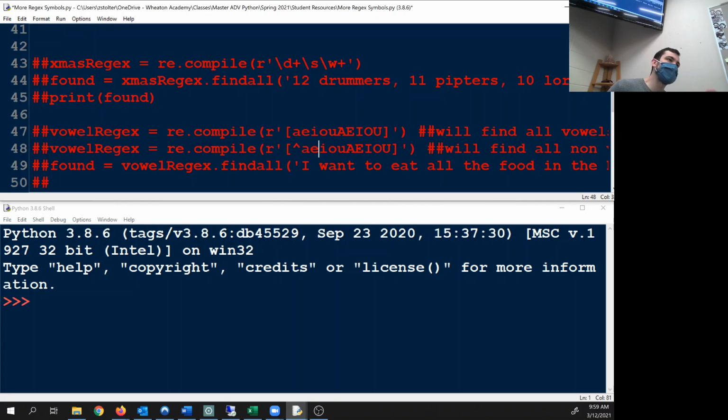Who can give me the backslash letter for digit, word, or space? Give me all three. If you're looking for a digit, it's backslash D, and if you're not looking for a digit, it's backslash capital D. Spaces are backslash S and capital S, and letters are W and capital W. Yes. Nice job.